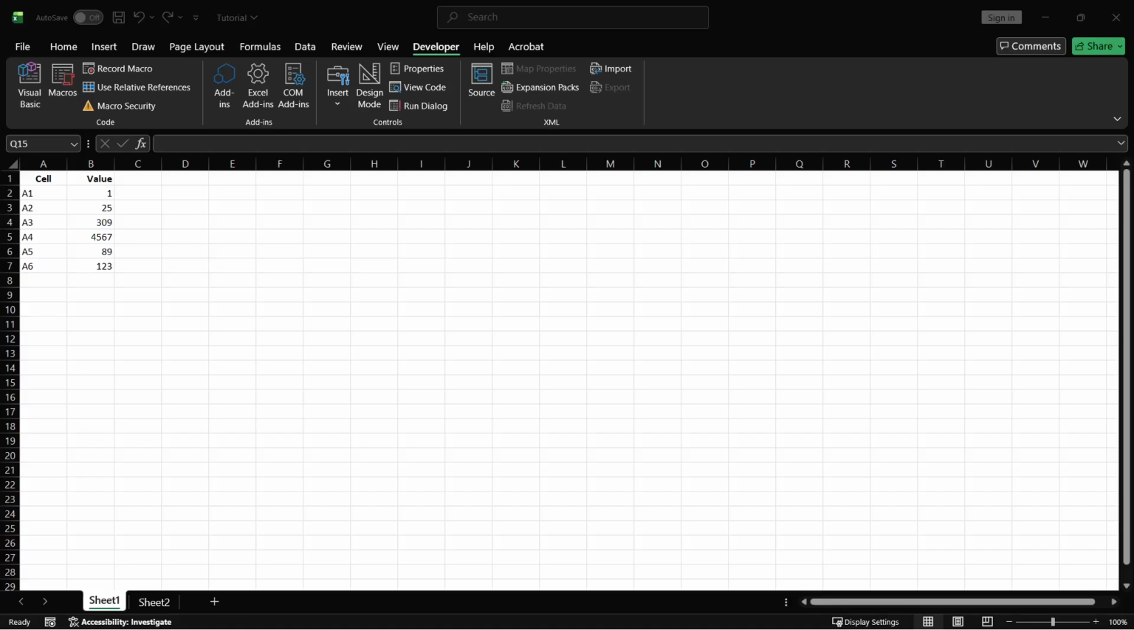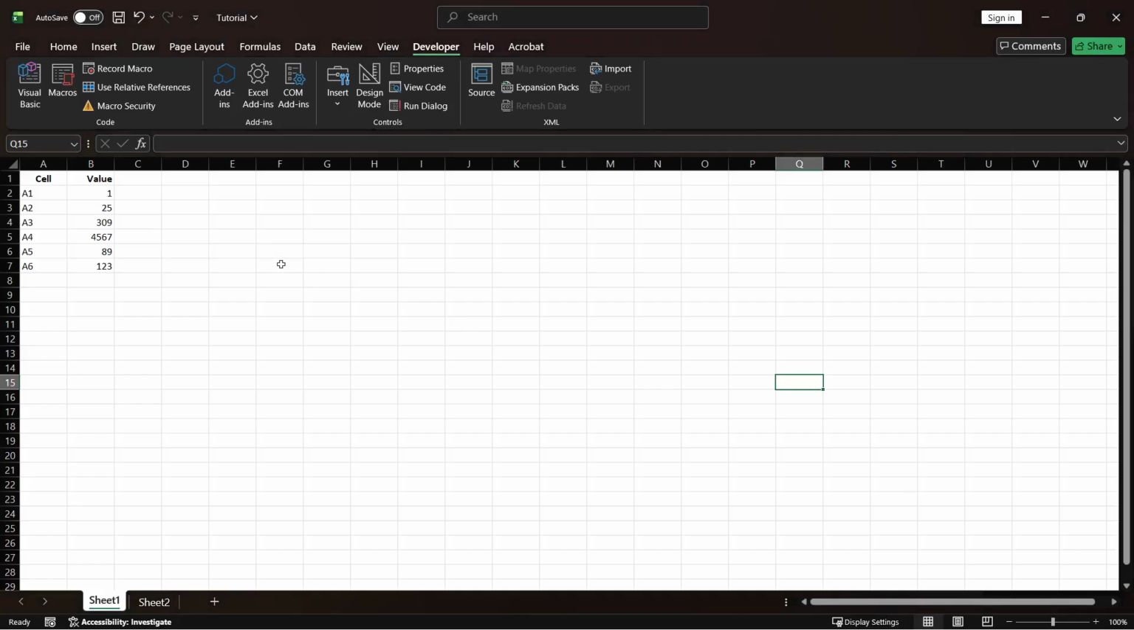Hey guys, in this video I'm going to show you how to add leading zeros to a column of numbers in Excel in just a few simple steps. Start by selecting the range of cells you want to format, in this case, cells A1 to B6. You'll see the selected range highlighted with a blue border.